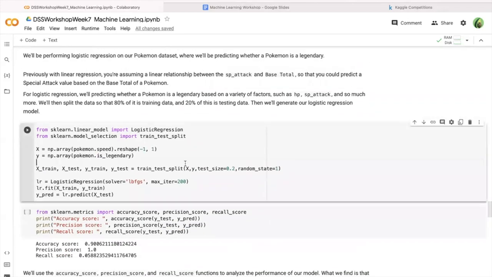logistic regression. Again, we're trying to predict whether a Pokemon is legendary. This time, we're going to use speed. We're going to pull up the logistic regression function from the linear model package. We'll also be pulling out another important tool that we can use.